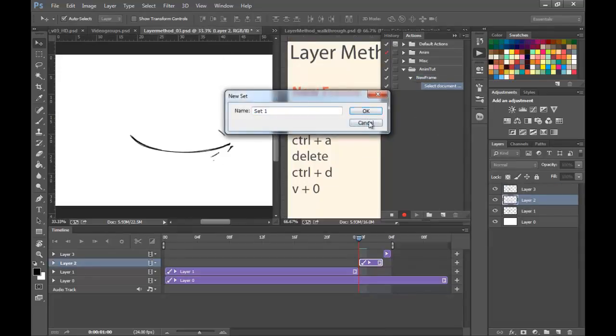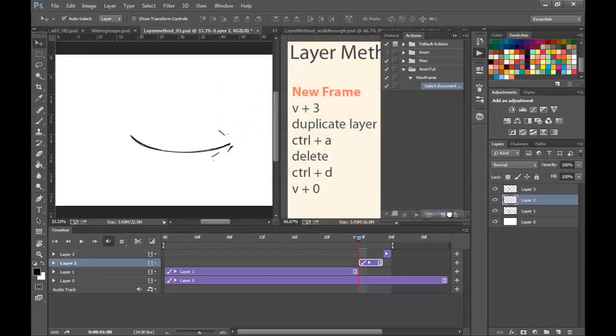I'm going to stop that for a second because it's selecting a document. All right, now I'm in the right document.